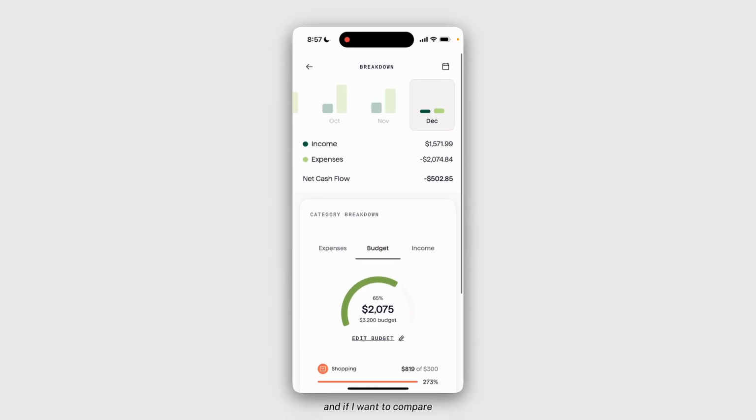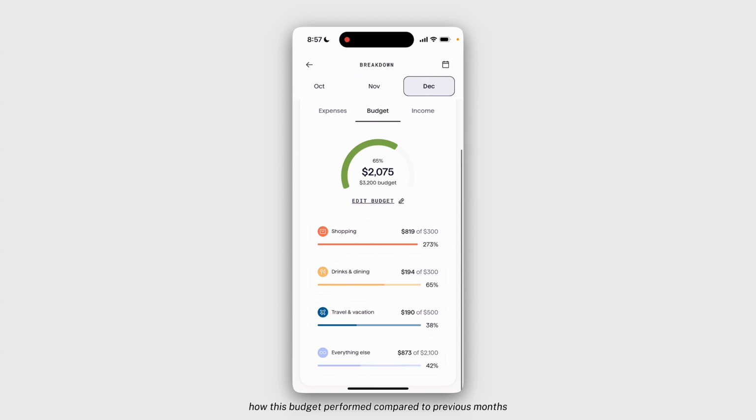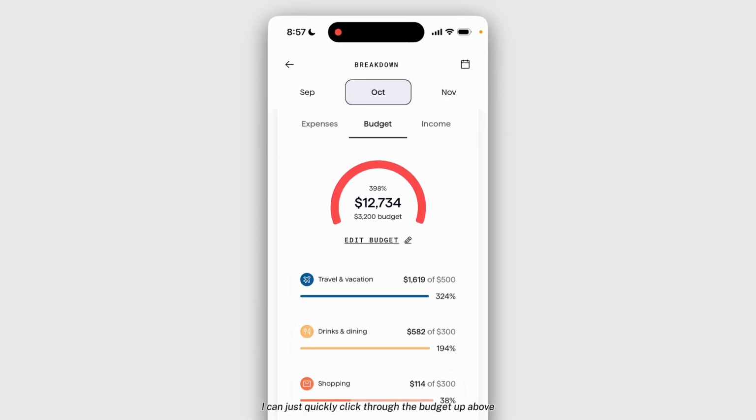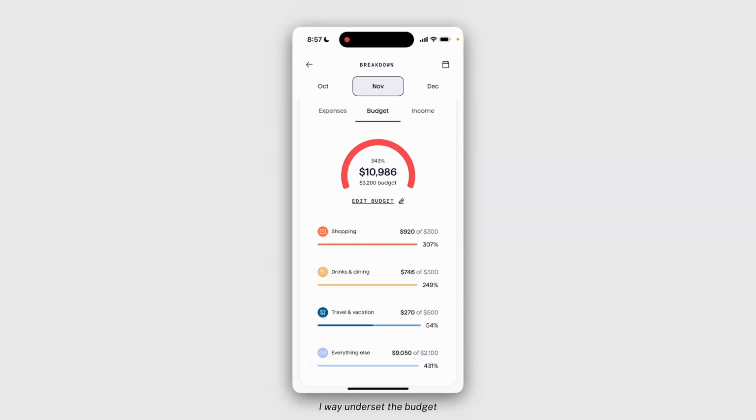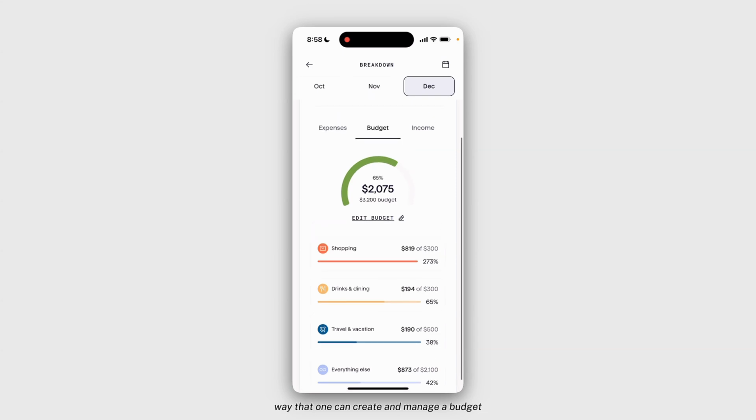And if I want to compare how this budget performed compared to previous months, I can just quickly click through the budget up above. What I can see here is that for this member, I way underset the budget, but this is the way that one can create and manage a budget at Origin.